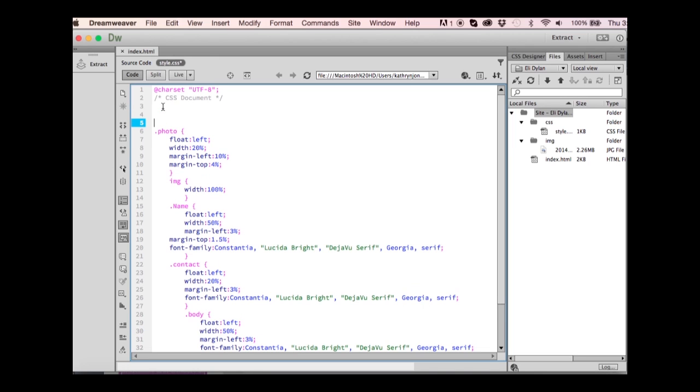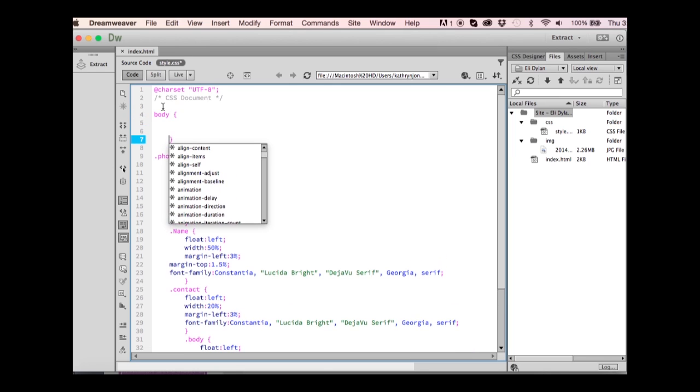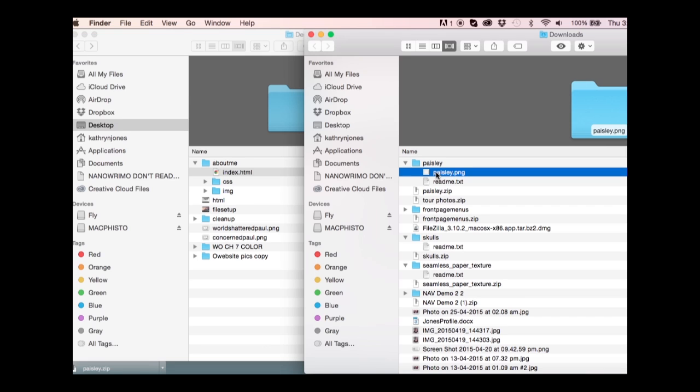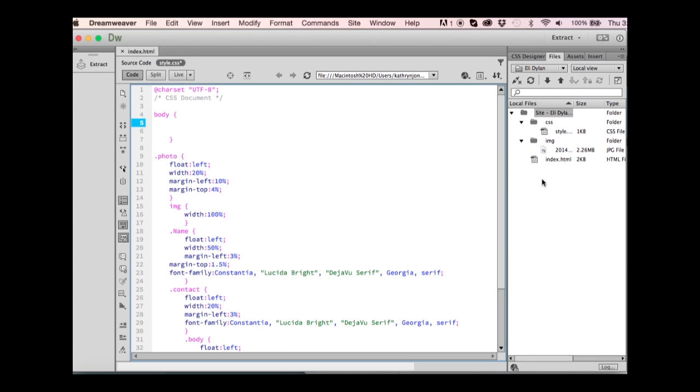Alright, and now we're going to add background color. We're going to do that by going to Subtle Patterns, downloading a Paisley pattern tile, which allows you to create a background without taking up a whole bunch of data. And there it is right in the folder.